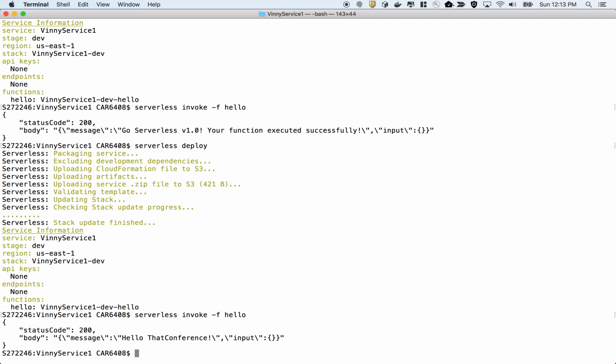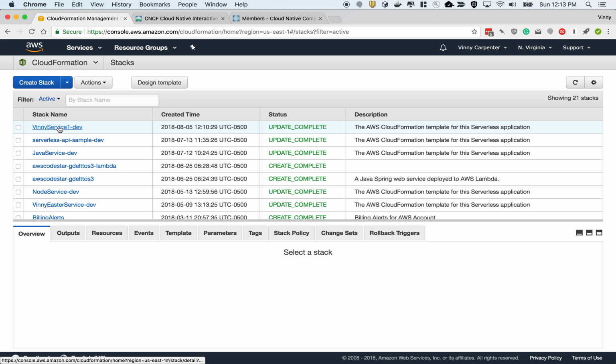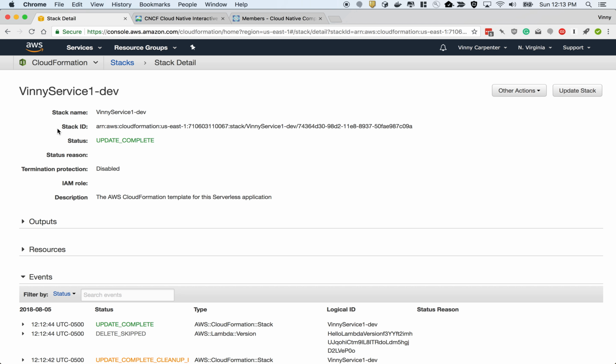So let's just take a quick minute to go to the AWS side to see what happened here. So I'm logged into the AWS console. Here I'm logged into my personal account. And I am going to go to CloudFormation. Here's my service called Vinny Service 1 with the stage of dev.